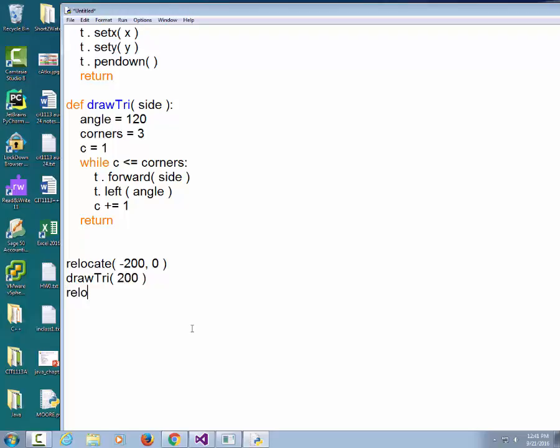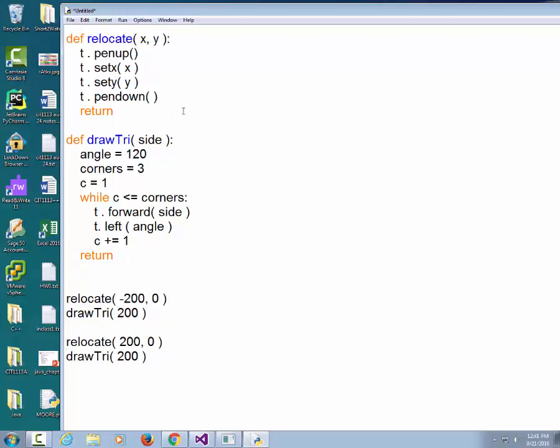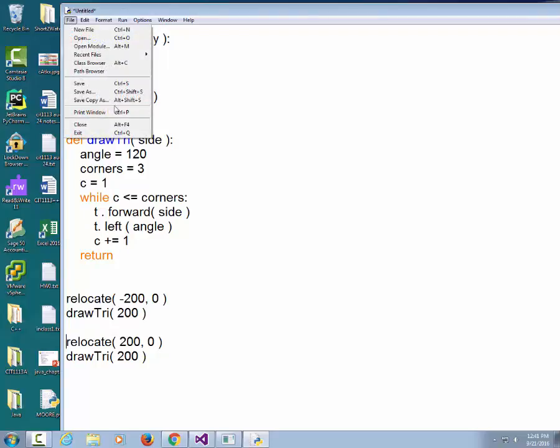Okay, now let's relocate to the right half of the screen. So we need a positive X value. And let's draw another triangle. And this might actually work.